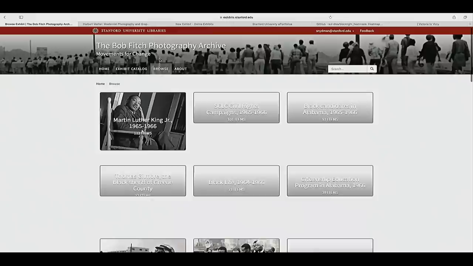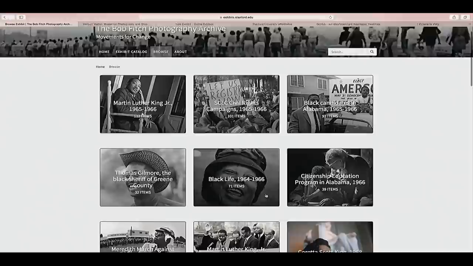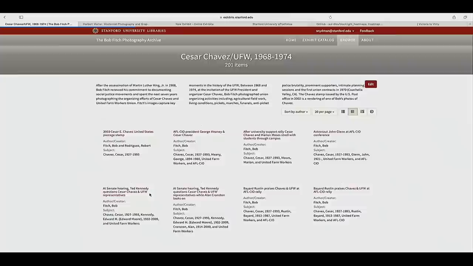So there are, I think, tens of different subcategories of this collection, or sub-collections, each of which now has what we call a browse category. And this is really simply a saved search, right? So when Gary gets into the building, he'll show you, I can search on Cesar Chavez as a sub-collection. And so now I get access to all the items in the Cesar Chavez sub-collection.